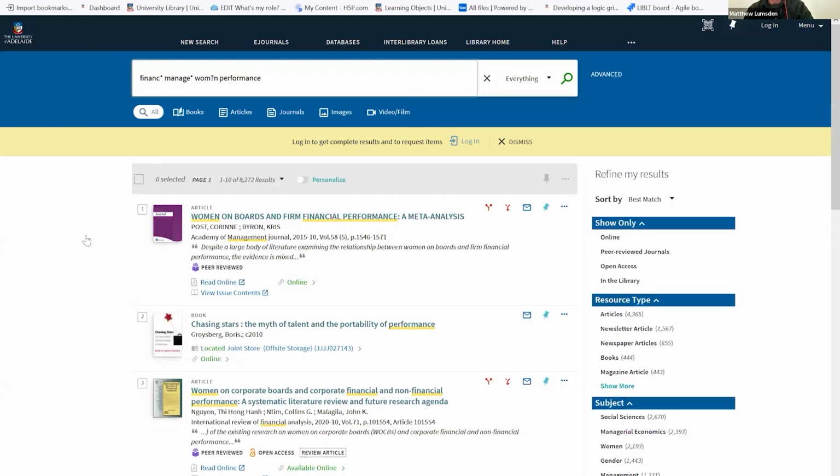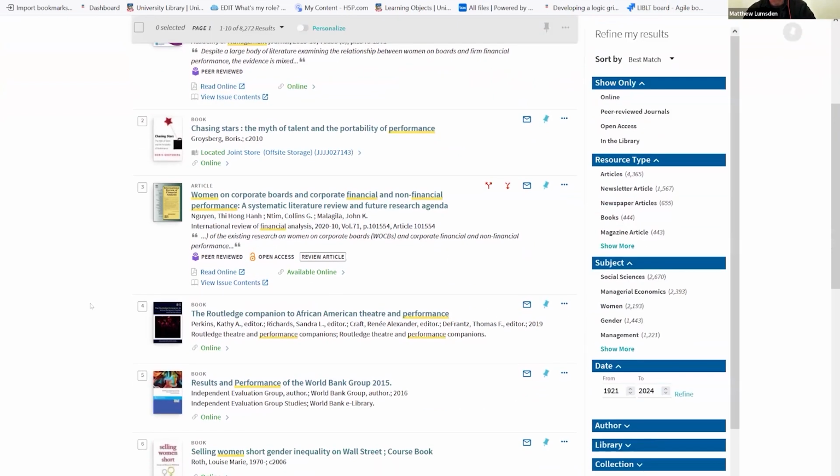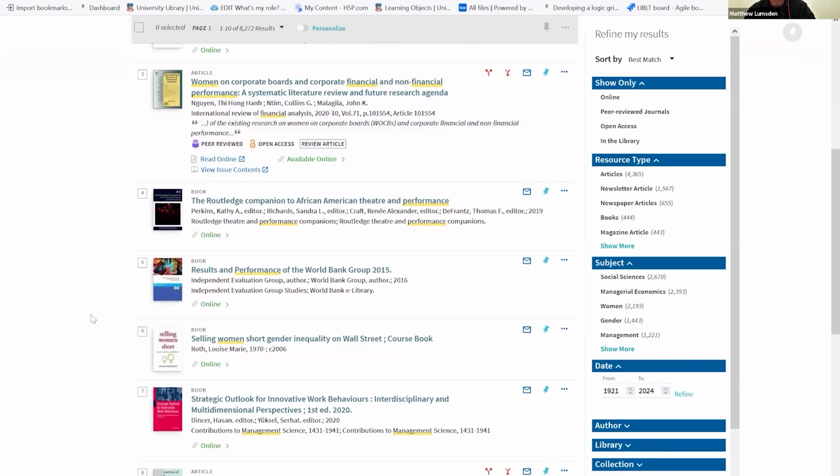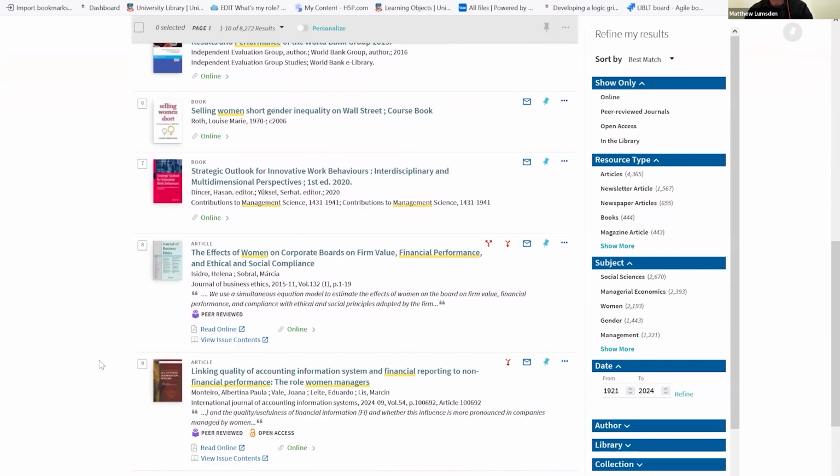Okay, so you can see the results. There's only just over 8,000, which is a fairly small amount. You could obviously filter this search even more, but a lot of these results are about women in managerial positions and financial performance of firms and companies. So again, it's a good way of focusing your search and finding those variations of spelling.